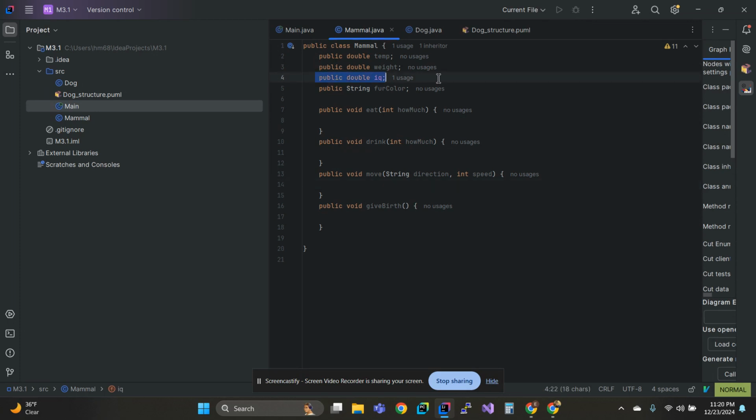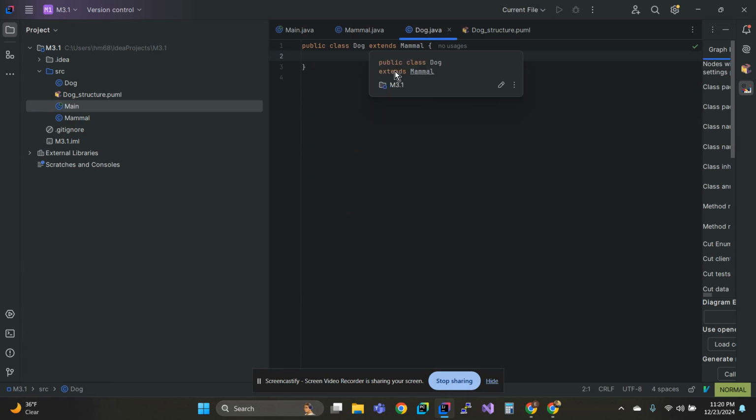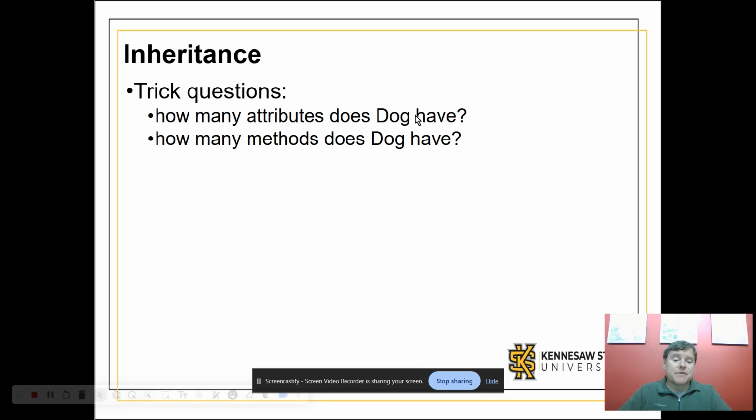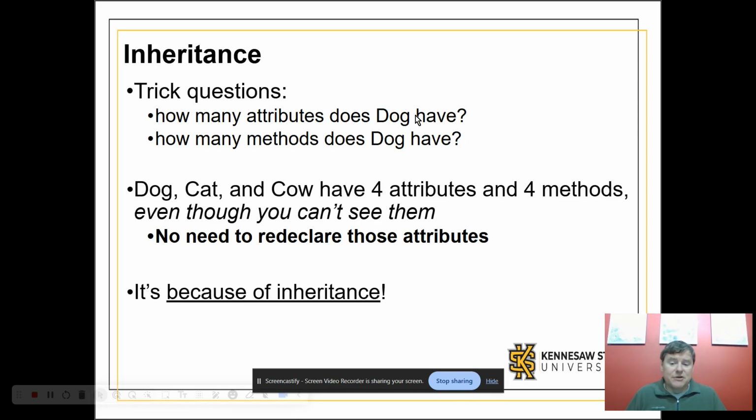It actually notices that that has one usage now, whereas all the other ones have no usage, because I'm actually utilizing that IQ in this dog, even though I haven't actually put an IQ into the dog. So the beauty of inheritance is that all of the attributes and all of the methods that are public or protected, we'll get back to protected later, in the parent automatically are available to the children. So methods that the parent had, the child now has.